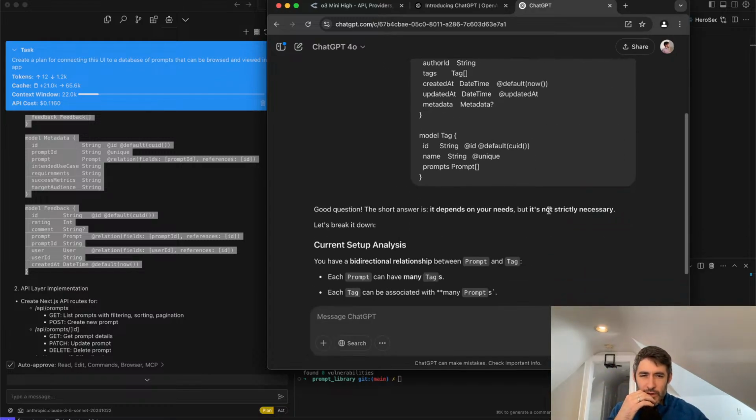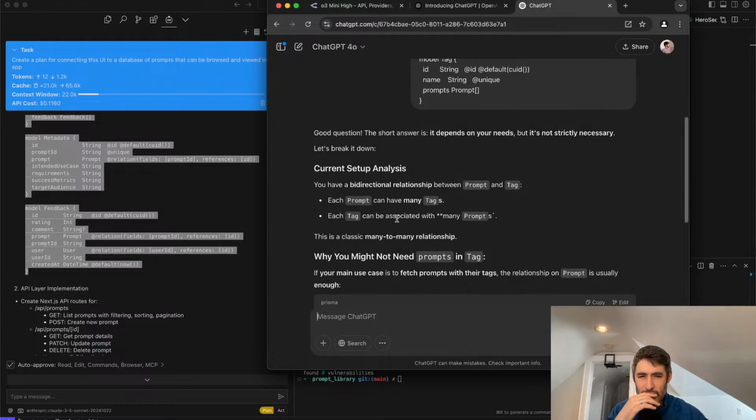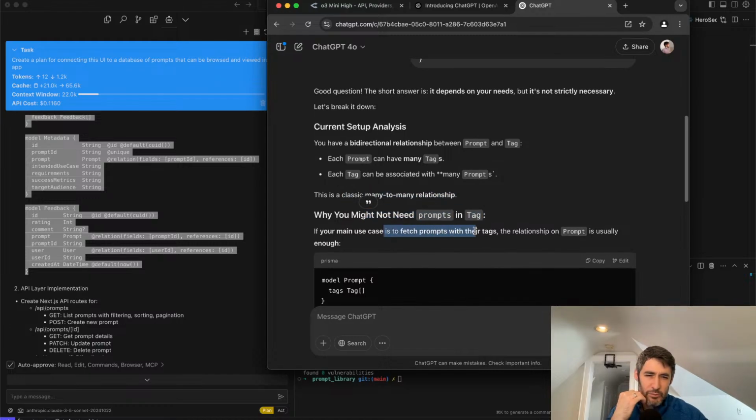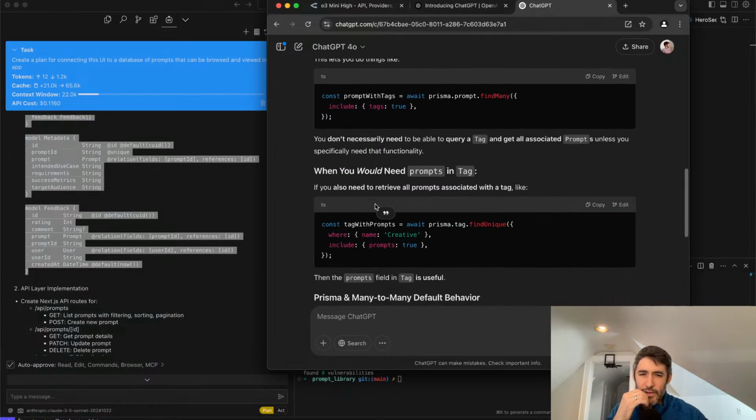The short answer depends on your needs, but it's not strictly necessary. Current setup analysis: you have a bidirectional relation between prompts and tags. Each prompt can have many tags. Each tag can be associated with many prompts. If your main use case is to fetch prompts with their tags, then that's not enough. Okay, I think this implies a table of mappings.